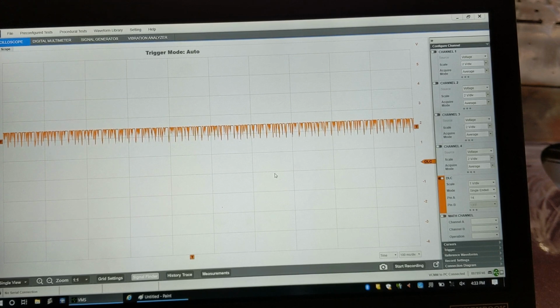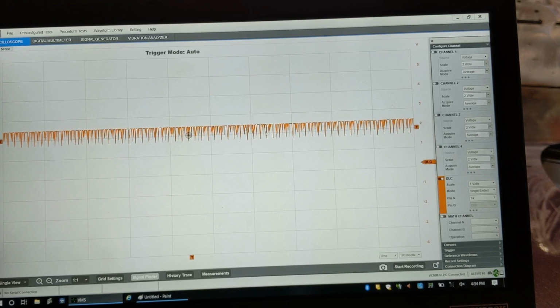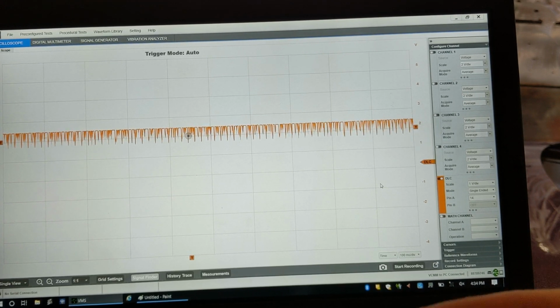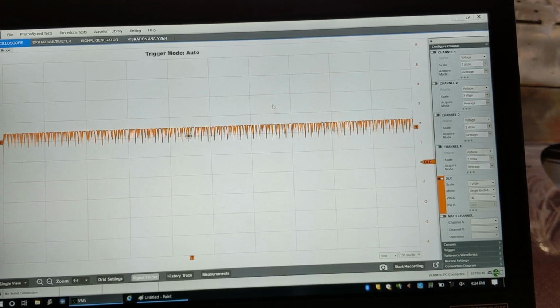So 100 milliseconds per division gives us a signal that we can't use. We can't see anything here because we have too much going on in that division. We have too much data. So with this signal it's almost like we've zoomed out and we're looking at the network as a whole. This isn't useful for diagnosis.